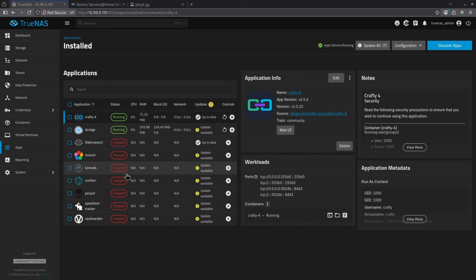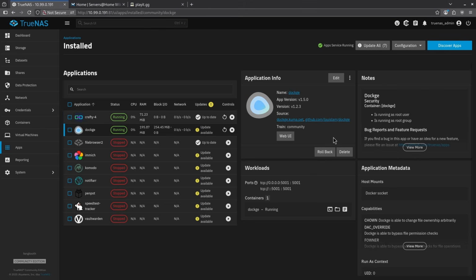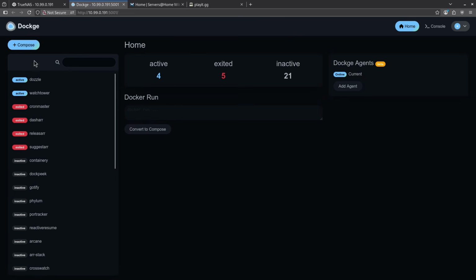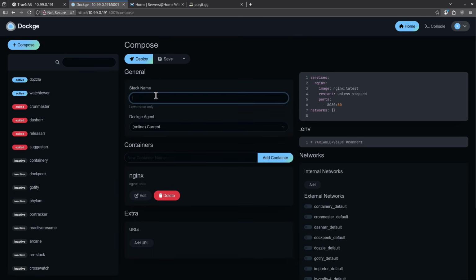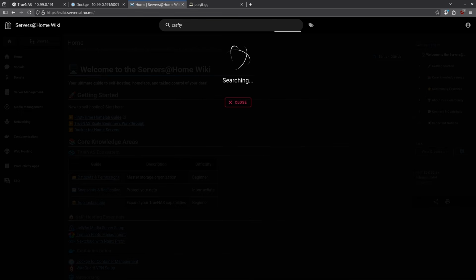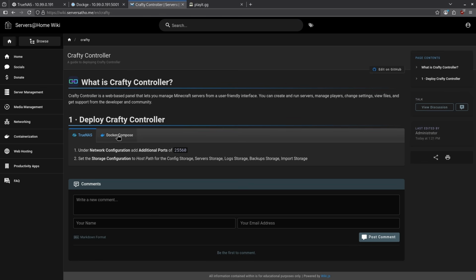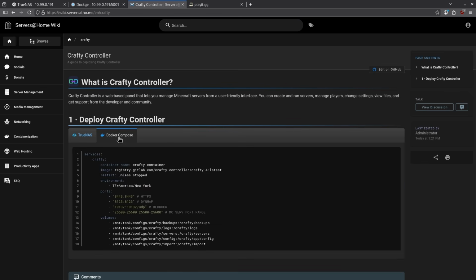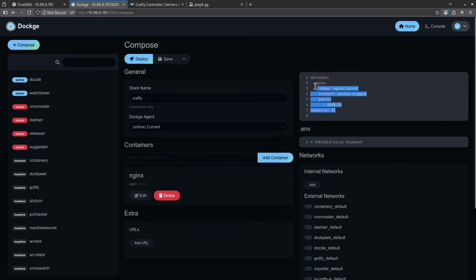If you would prefer to install Crafty through Dockge, go ahead and click the Dockge app here, click Web UI, create a new compose stack, and I'm going to call this Crafty. I'm going to jump over to my wiki. In the search bar, I'm going to type Crafty, select Crafty, and then jump over to this tab under Deploy Crafty Controller for Docker Compose, copy this whole stack, jump back to Dockge, and paste it here on the right side.